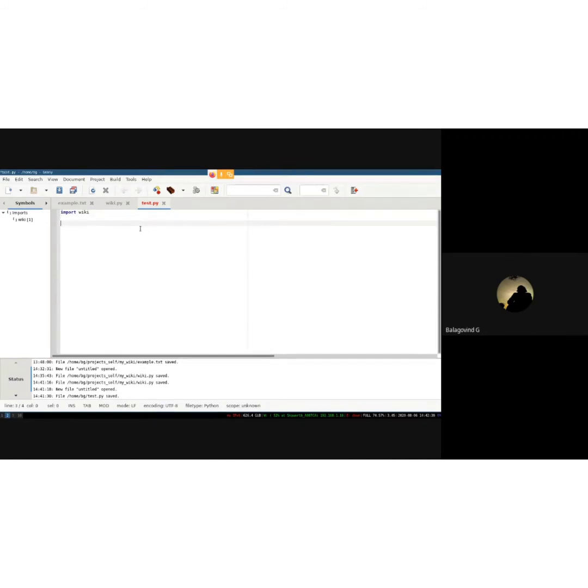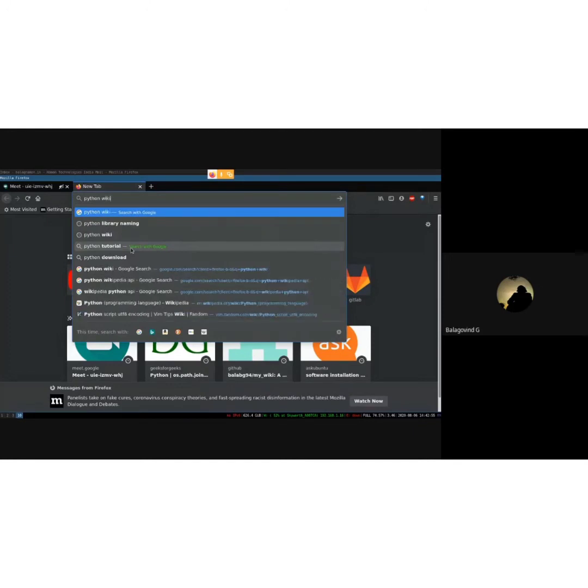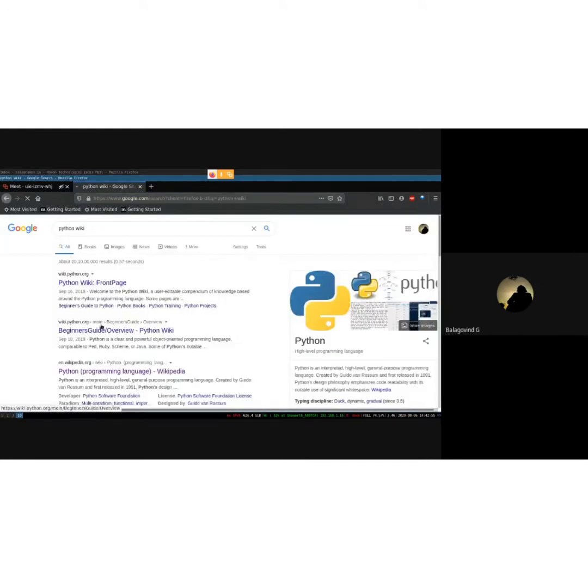Okay, so now we have the wiki module imported here, and make sure that the function name is correct, else it'll show that the wiki module doesn't have any function. It'll throw an error. So let's just save a file. Let's put in some content. Let's go to Python Wikipedia. Where is it? Oh yeah. All right.